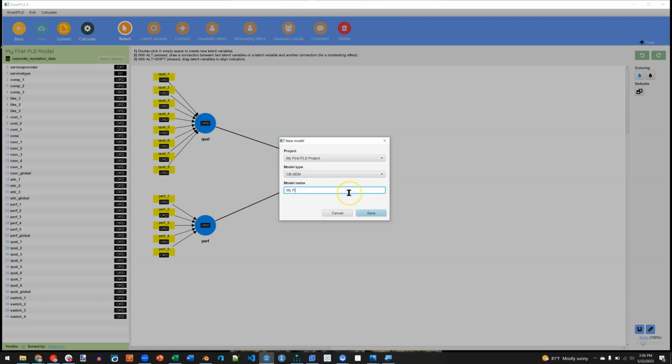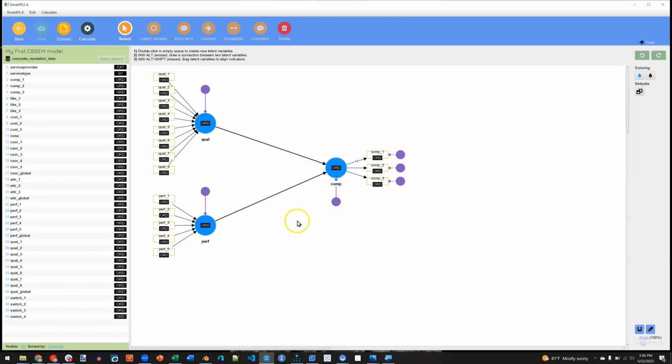Call this my first CB SEM model, save, and there you go. It added residuals to each of the manifest variables over here. It did not add residuals to these manifest variables because they are part of formative factors. Now in covariance-based, I would not have formative factors, so let's just pretend these are not for now.